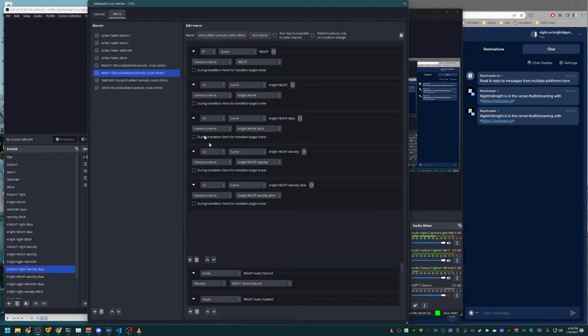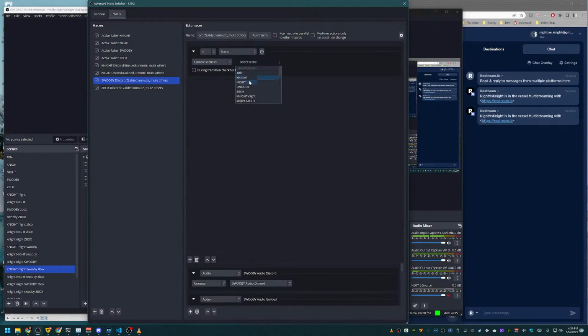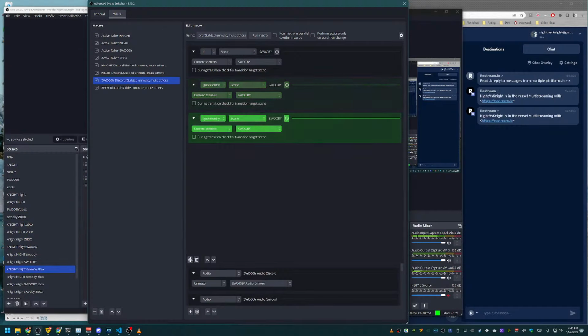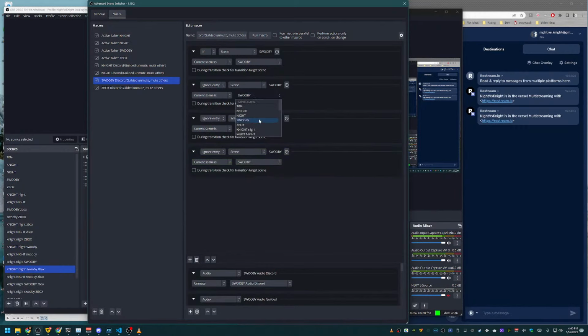1, 2, 3, 4, 5. Now Swooby's a little different because I wouldn't really be showing all of those at the same time, but I would have different combinations of Swooby. I got 1, 2, 3, 4. We've got Swooby, Swooby, Swooby, and Swooby. Then it would switch to those.